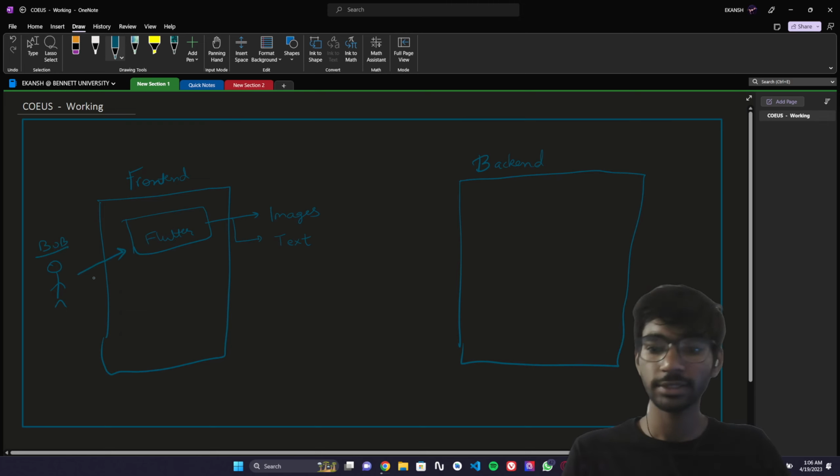So what Bob has is, he has an issue. Imagine a broken chair or maybe something else. What Bob can do, either he can provide us an image of that issue or text. Both of these work nearly the same way. So our backend consists of first a Flask application in Python.